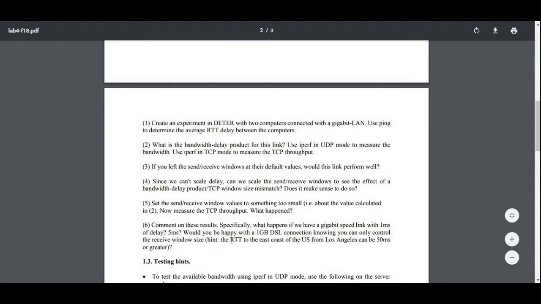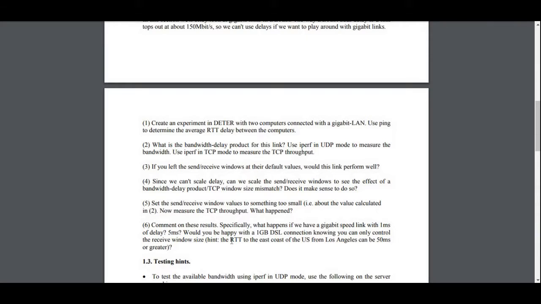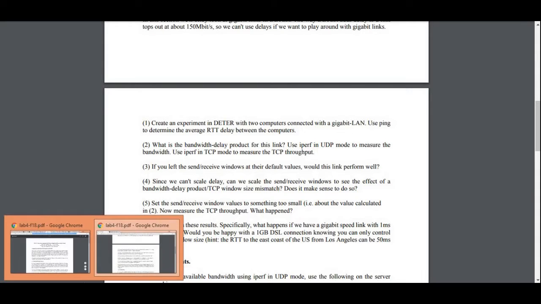Next, in the gigabit link, initially we did the experiment with 0 millisecond delay. So here we tend to give 1 millisecond and 5 millisecond. The lab doesn't take 1 millisecond in the NS file, so we experiment with 2 and 5 milliseconds and we see the effect of it.